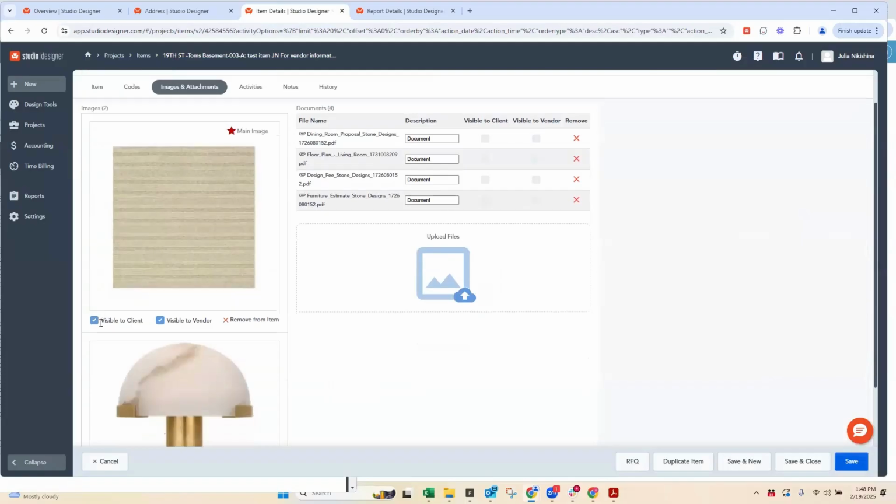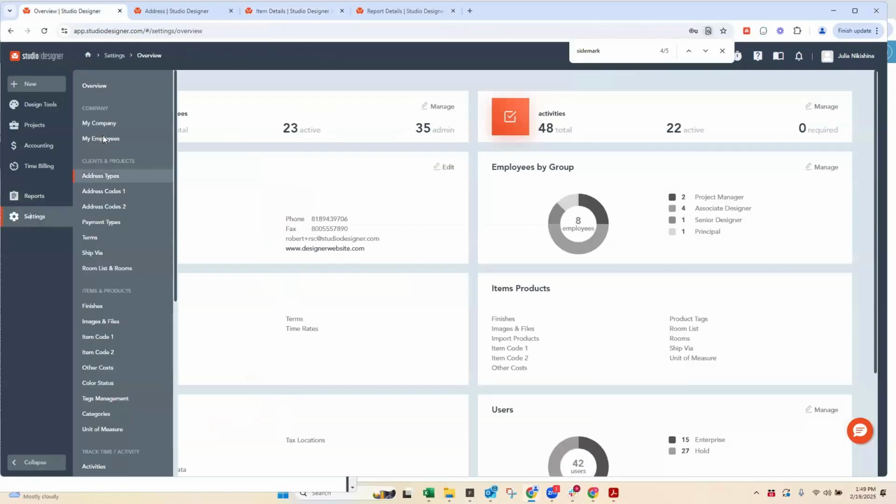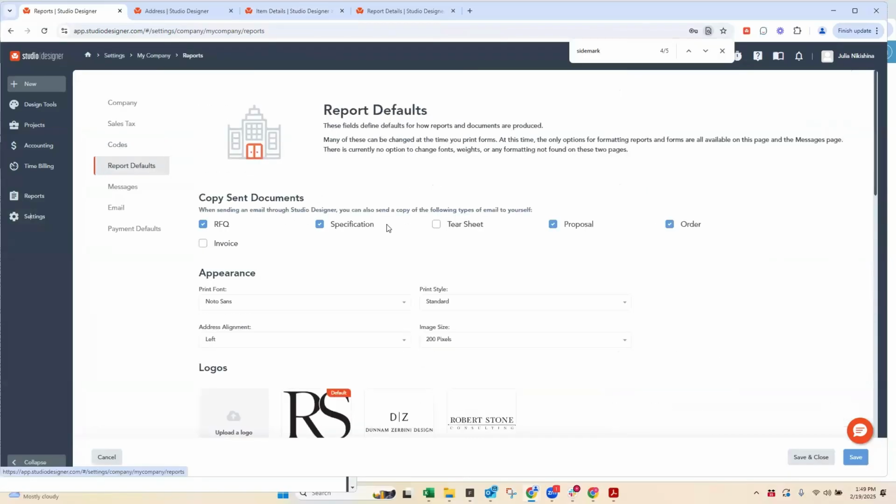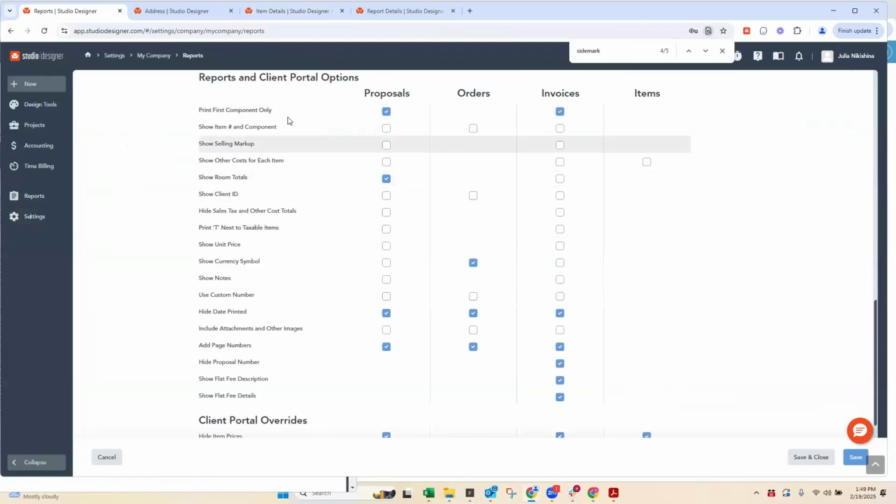When your images upload, they'll toggle to visible to client, visible to vendor. That, I would say, is normally how you want them to toggle, but that setting is located here. Settings, my company. Nope. Report. Yes. There's something that says attachments: do you want to include attachments on proposals, orders and invoices? At the moment, all of this is turned to off, but let's see what that means when we're actually creating our purchase orders and our proposals.